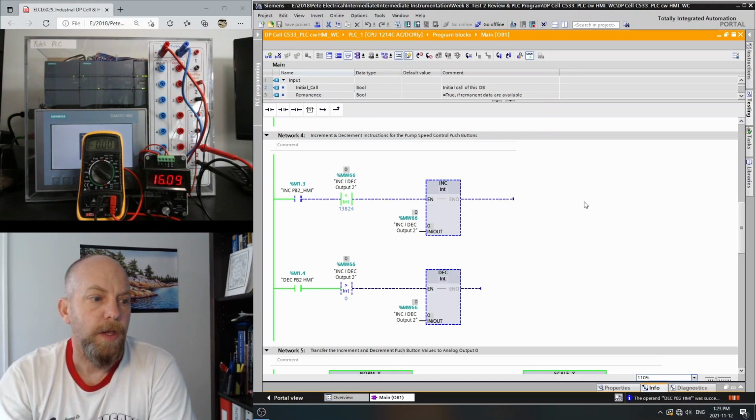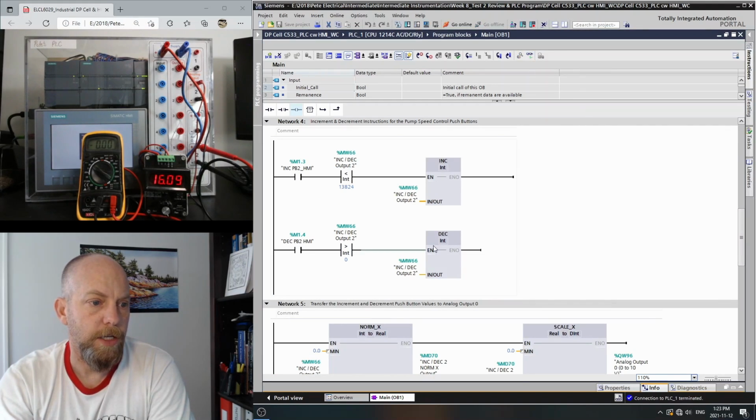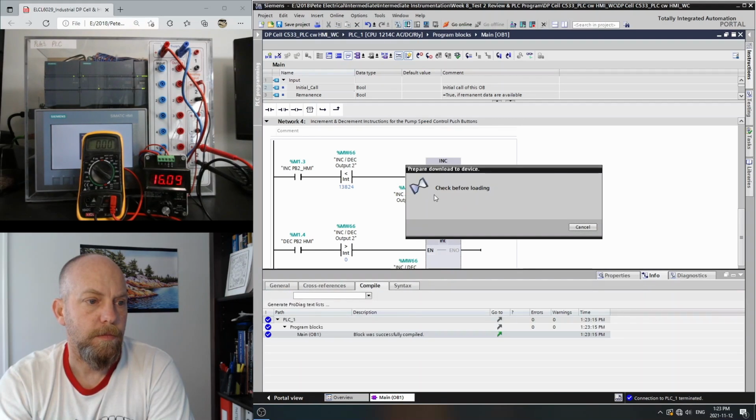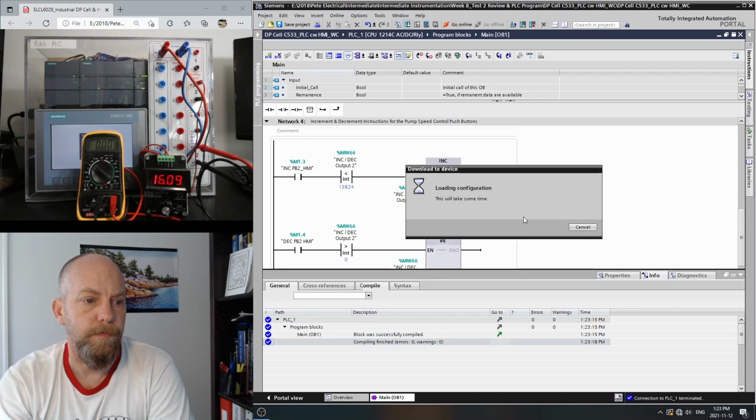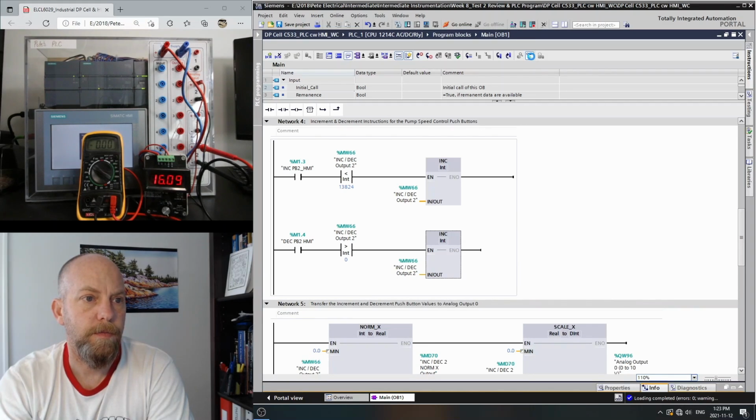Looks good. Now let me show you one last thing. So say we screwed this up. So let's put this one as an increase here. Okay, now that I've changed that, I have to quickly download that to the PLC. So this is the one thing that I've seen people mess up here. So we're going to go back online here.